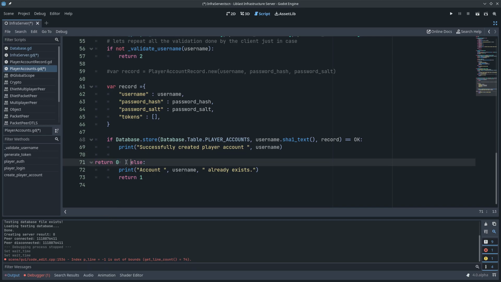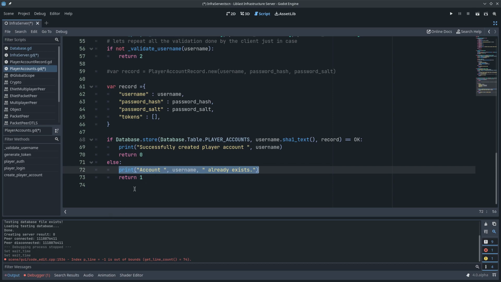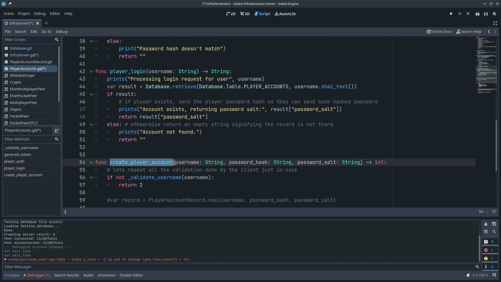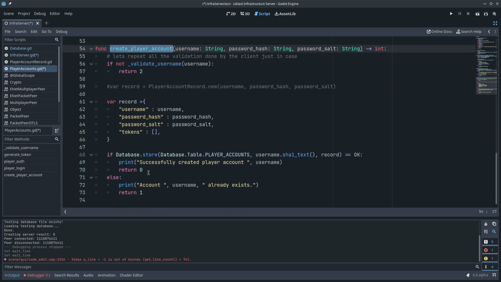If there was an error during the database store, it's not going to return 0, so this check is going to fail. So this will run, and it's going to say this account already exists, because that's the only reason why database store will throw an error: if the record already exists, because it does not allow for overwriting records. So if the account already exists, we return 1.